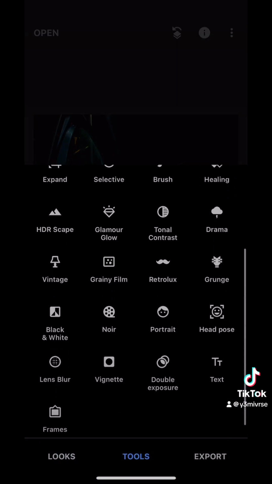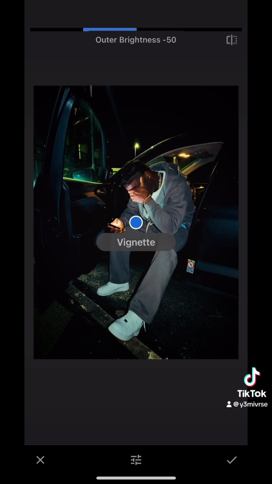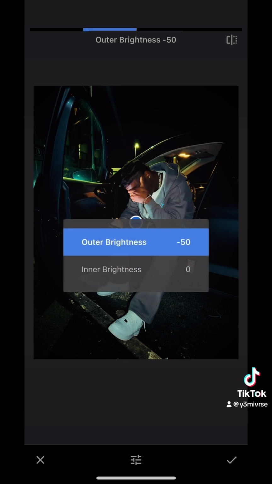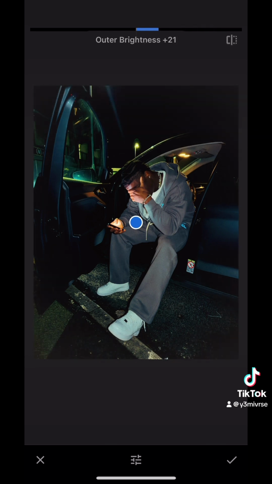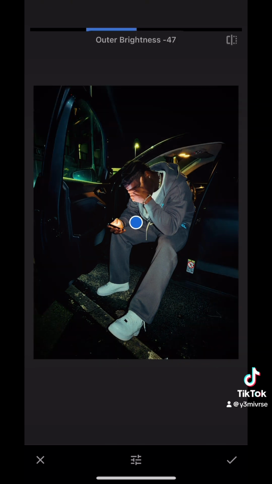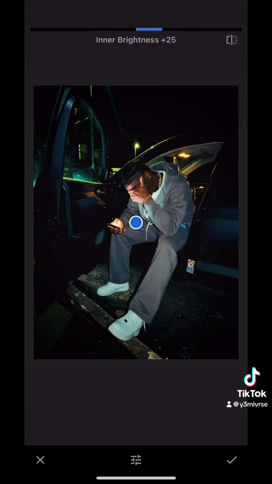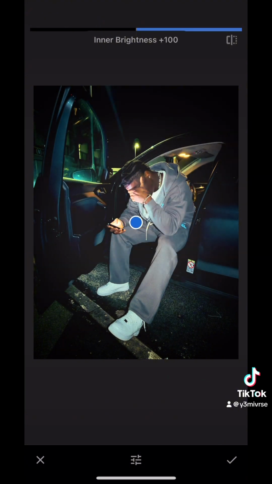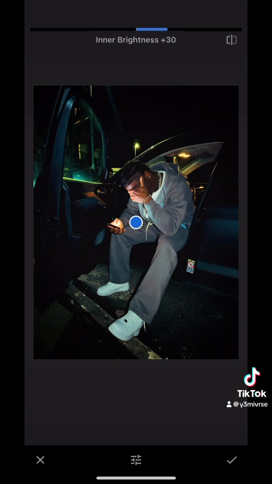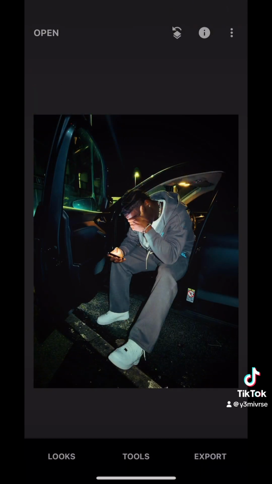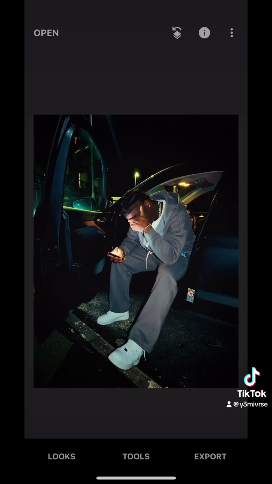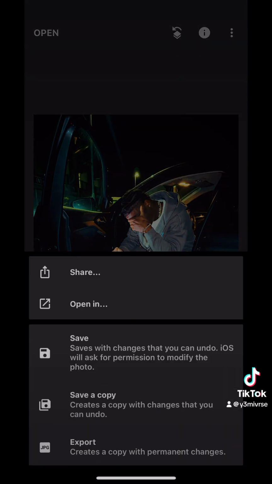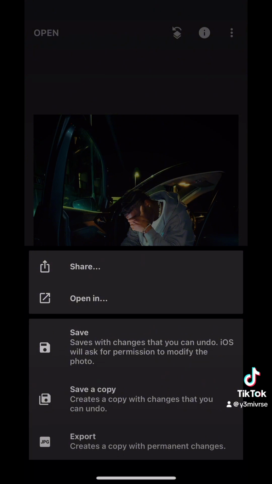Settled on this one, and then last but not least, put a little bit of a vignette on the photo as well. You can see what playing around with the outer and inner brightness does there. So with this, just cut that down by about 40. Then the inner brightness, boosted that a little bit by around about 30. And yeah, there's the finished product. All you do now is export the photo, go and watch my other video to see the settings that you put on in the Photos app.